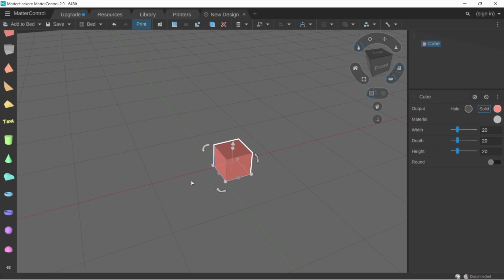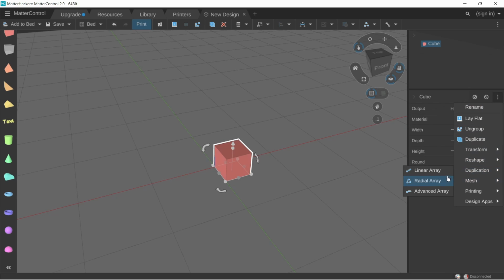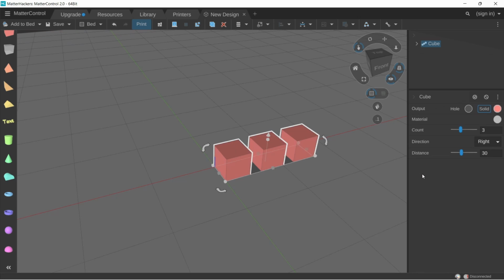Alright guys, so in this video we're going to be going over the duplication tools. So if we come here to duplication, we have the linear array, radial array, and advanced array. Let me quickly go through these and show you what each one does, starting with the linear array.